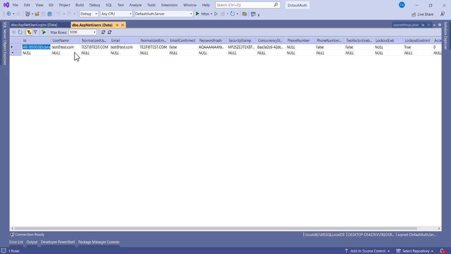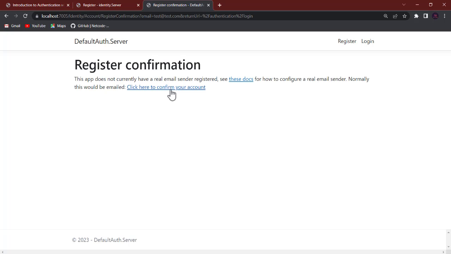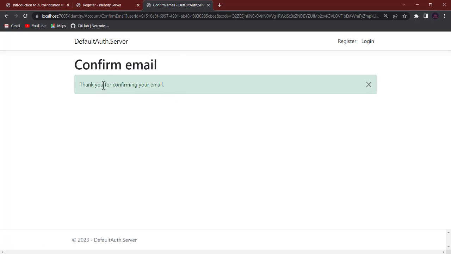Alright, so you can see we have the details over here. As you can see, we need to confirm that, because we said we want to confirm. Here you will see we have confirm email. Email confirmed is false. Now let's click on this button. Do you want to confirm? Click on this button. Now the email is confirmed.